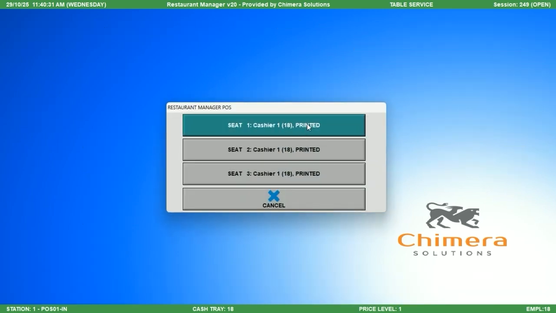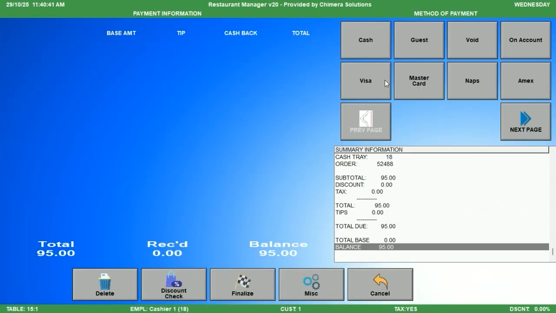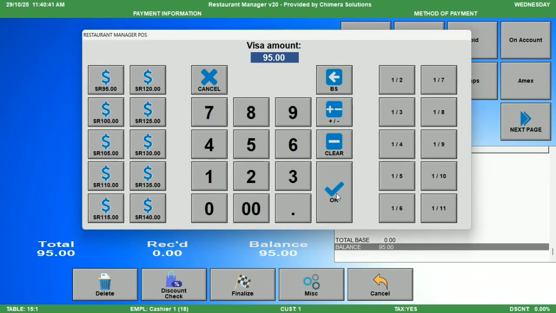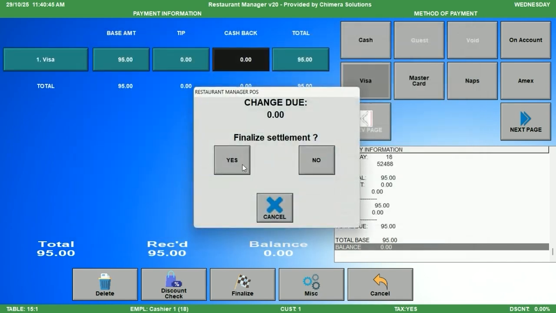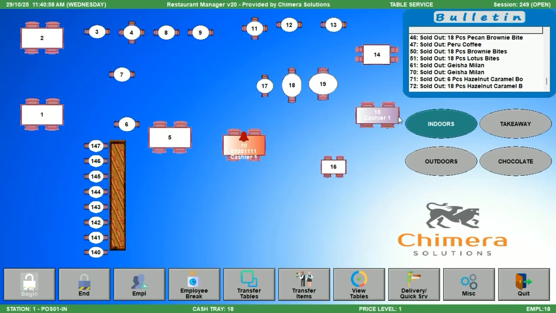Okay, so now it's all printed. Let's say customer one is ready to pay with card. So 95 riyals. Okay, then yes. It will prompt you to close seat number 2 and 3 if you want. If you need to skip it, just cancel.